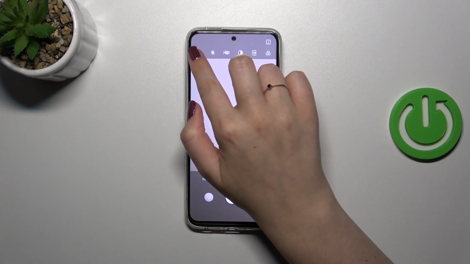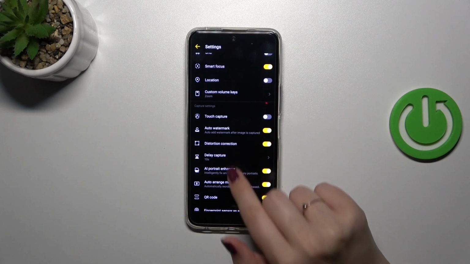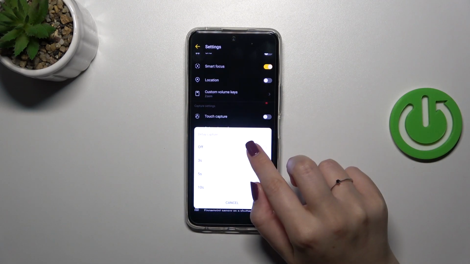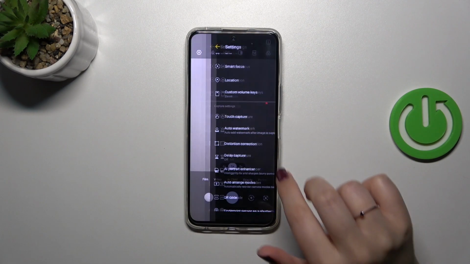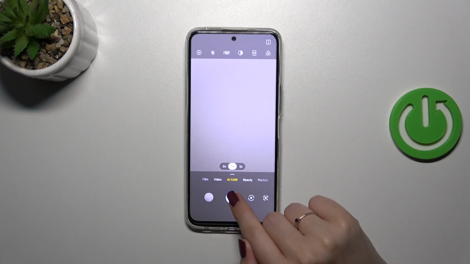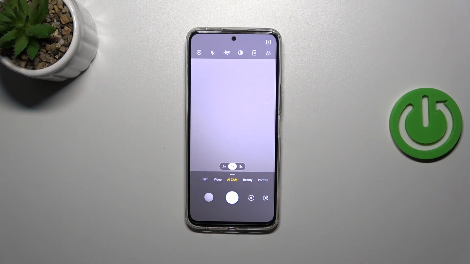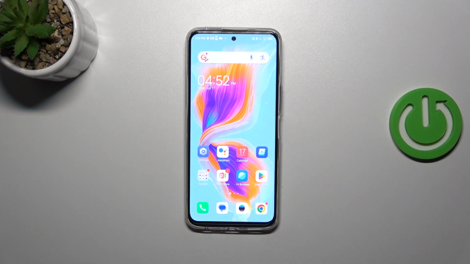Alright, of course you can change the timer whenever you want to the 5 and 3 seconds delay, or turn it off completely just by tapping on off option, and from now on your device will take photos right after touching the shutter button. Alright, so that will be all.